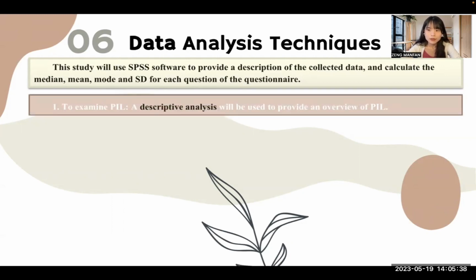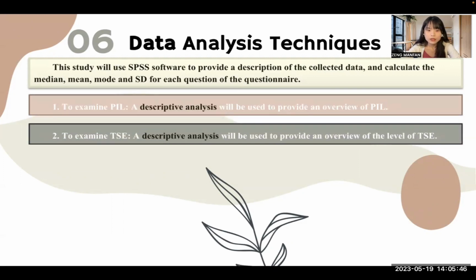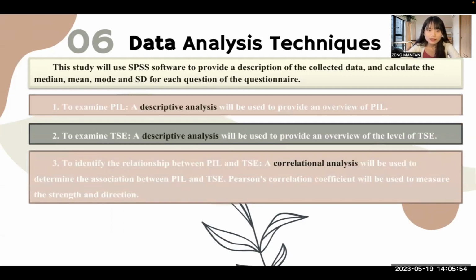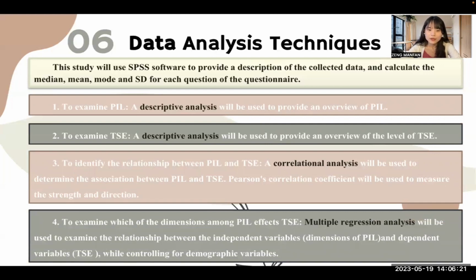The first, to examine principal instructional leadership, a descriptive analysis will be used. Second, to examine teacher self-efficacy, a descriptive analysis will be used. Third, to identify the relationship between principal instructional leadership and teacher self-efficacy, a correlational analysis will be used to determine the association between them. And in this part, Pearson correlation coefficients will be used to measure the strength and the direction. Fourth, to examine which of the dimensions among principal instructional leadership influences teacher self-efficacy, multiple regression analysis will be used to examine the relationship between the two variables.